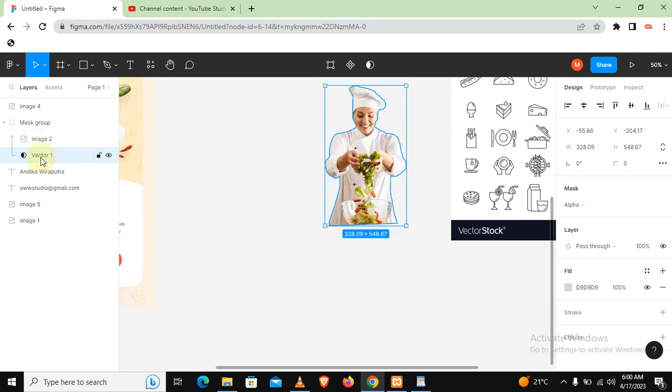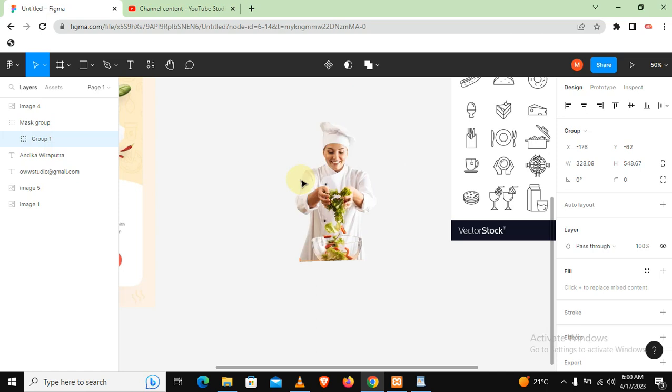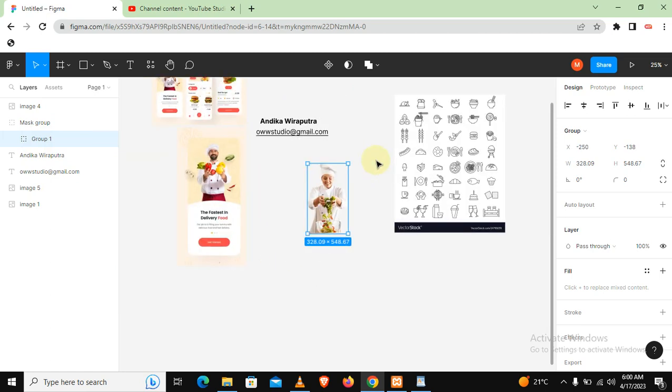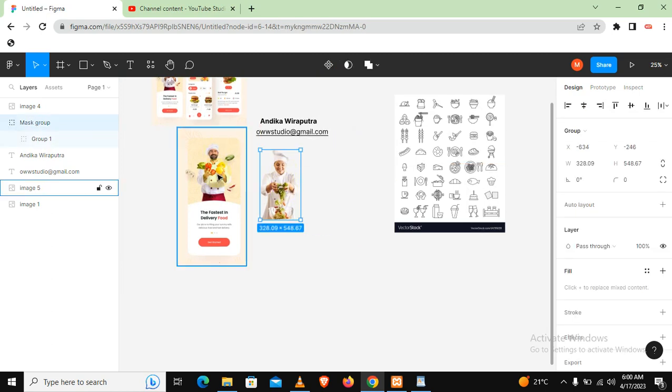So what we want to do first is to group these together, Control G, and then we have grouped these together. As you can see, I can move these. Okay, so that means we are done with our first part. So this is our model, something similar to this one.